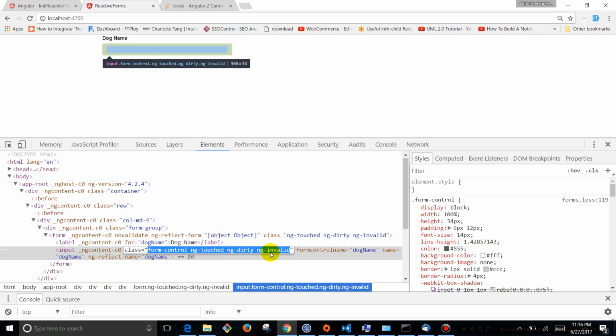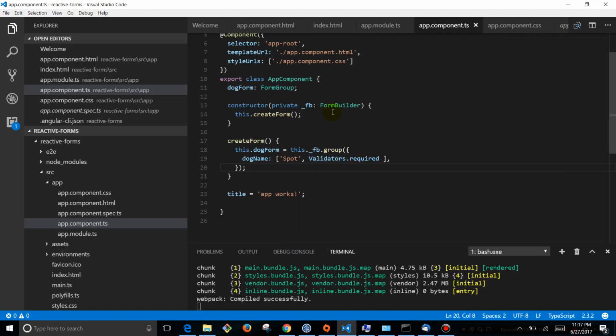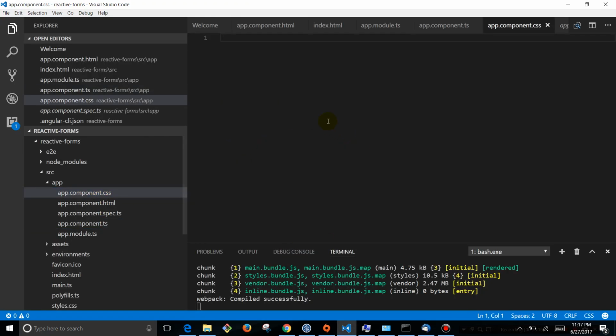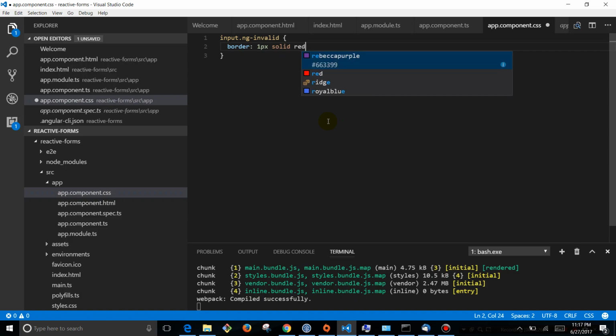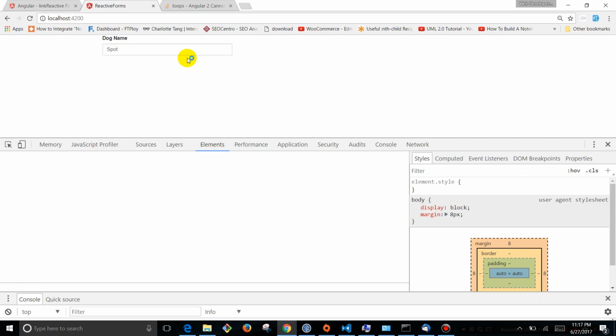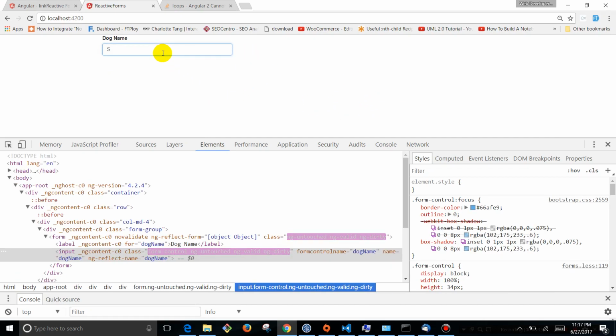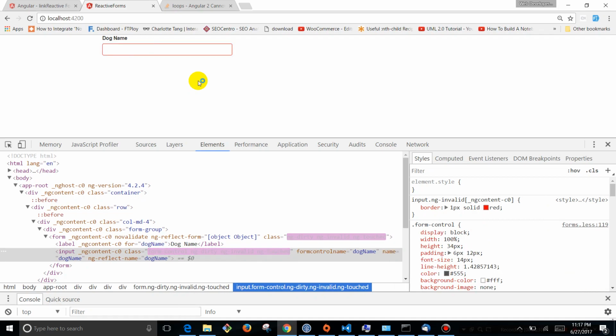So you want to create these awesome slick UIs. You think to yourself, how would I tell my user that this is not valid? And because we are freaking awesome, we're going to do border 1 pixel solid red, because we are good stewards of the web. Okay, check this out. Boom, boom, boom, boom, boom. Now it highlights red if it's not valid.